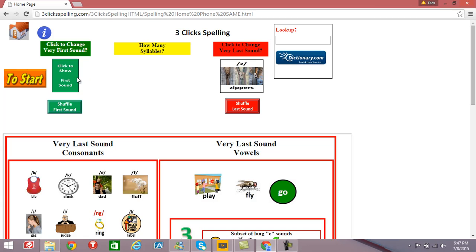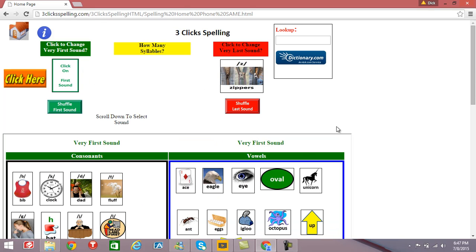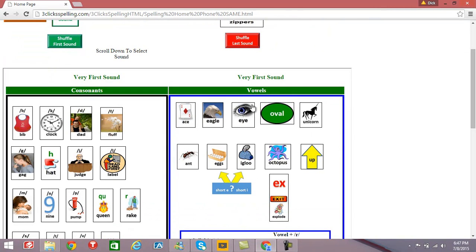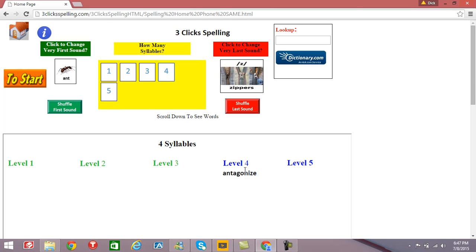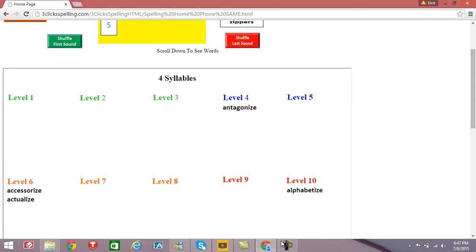And antagonize. So we click on our first sound. Here's our vowels. The vowels are on the right side. So we have long vowels, short vowels, ant, antagonize. There's the word. And see, it just jumps right out because there's only 4 words on this page.